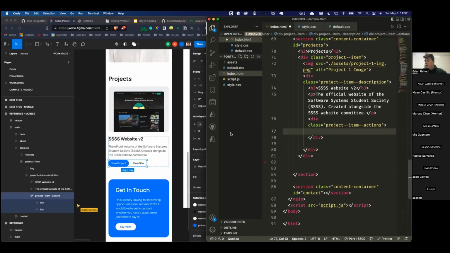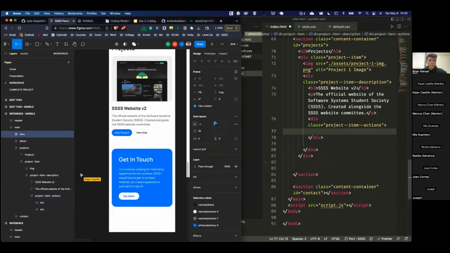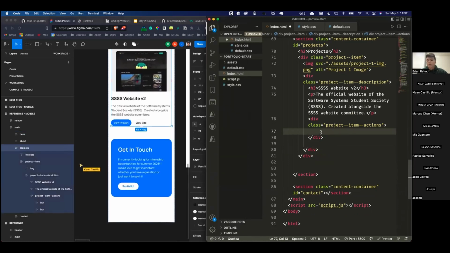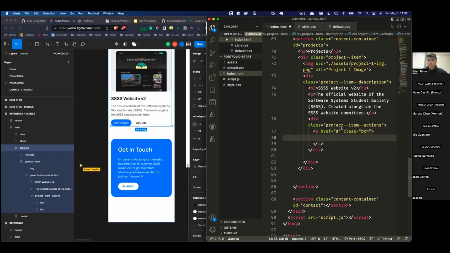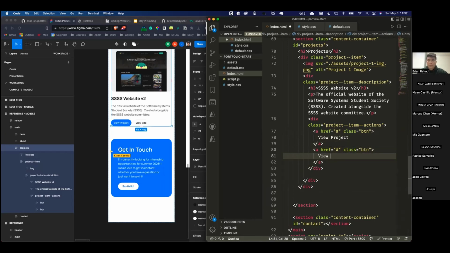Then we can use button here. So button here is similar to this kind of button. So we can just use an anchor tag with the class of btn. So a dot class of btn. Then view project. I'll just use this wall, and then view project, and then also another btn wall, and then btn and view site.